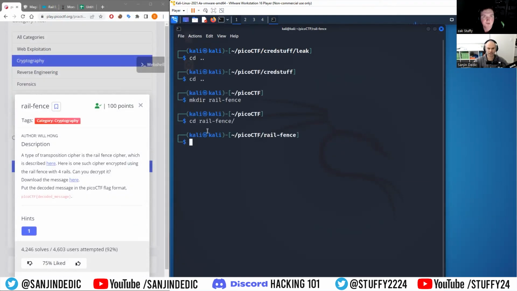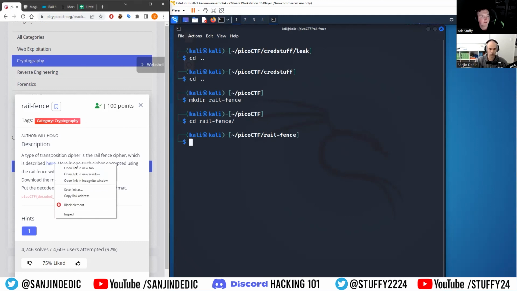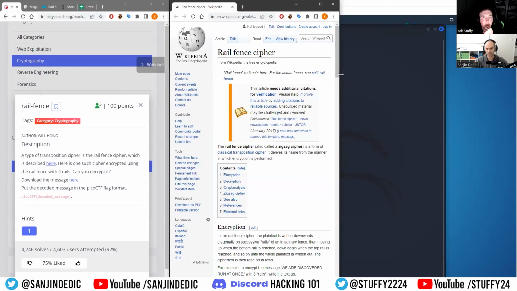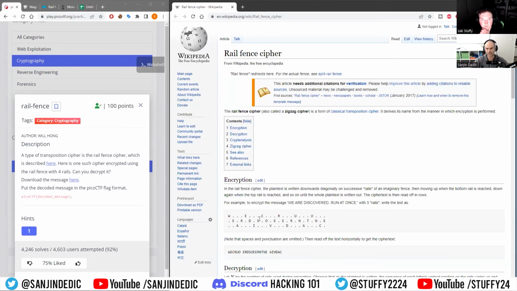All right, Stuffy. Here we are. The next one is called the rail fence cipher. It starts off by giving you this article, and it's just a way of encoding text like this. The number of rails is sort of the height of this.